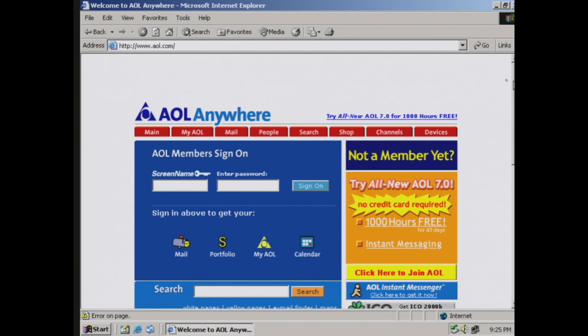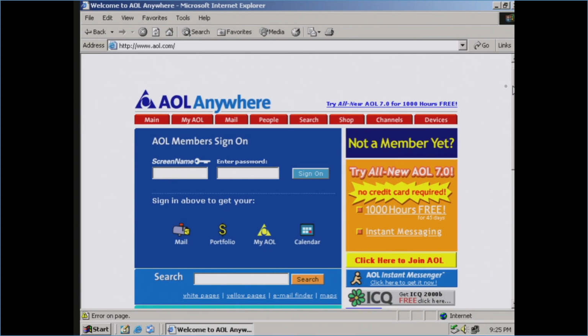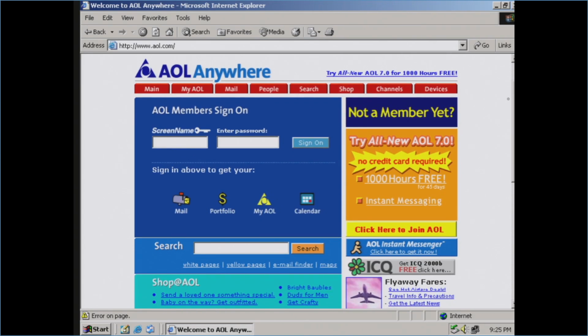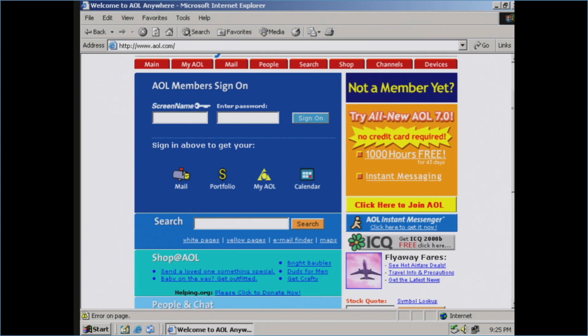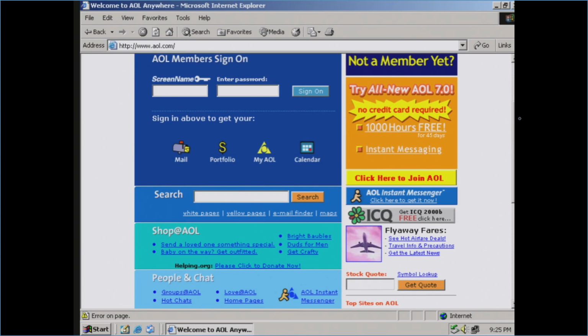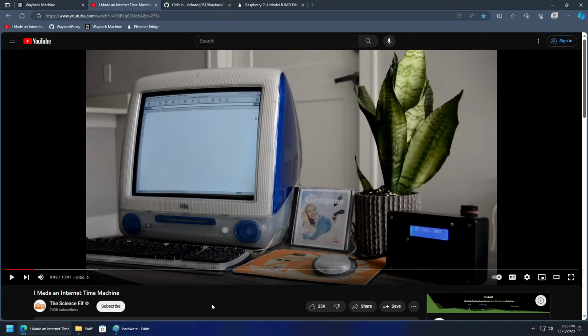What's going on, everyone? Today I want to show off a really cool project called WaybackProxy. This allows you to peer into the old days of the internet. Best of all, it allows you to do so with an old retro computer to really get to experience things as they were. I initially saw a video by Science Elf a few months back and thought it was a pretty cool concept. I really enjoy reliving the good old days of the internet.